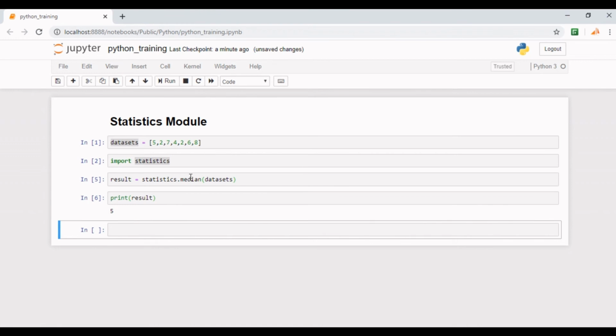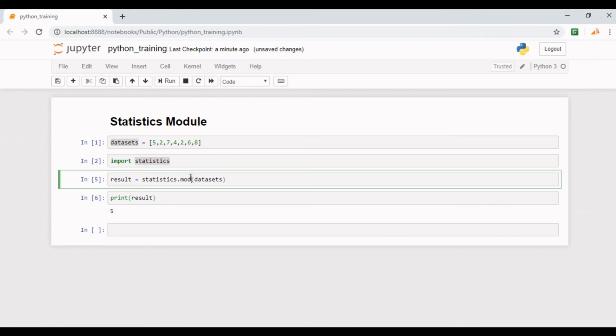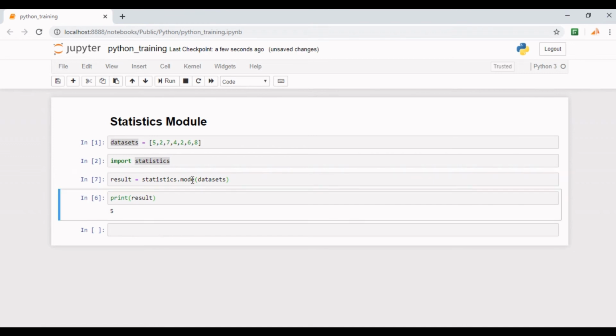Similarly, the mode of the data can be calculated. Here, the mode function returns the most common data of the list. Let me run this code. It gives output 2 because 2 is the most frequent data in this list, which appears twice, while all other numbers are occurring only once.